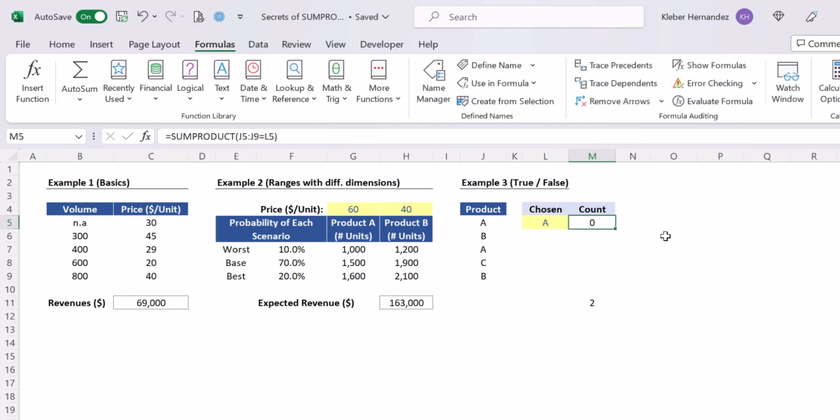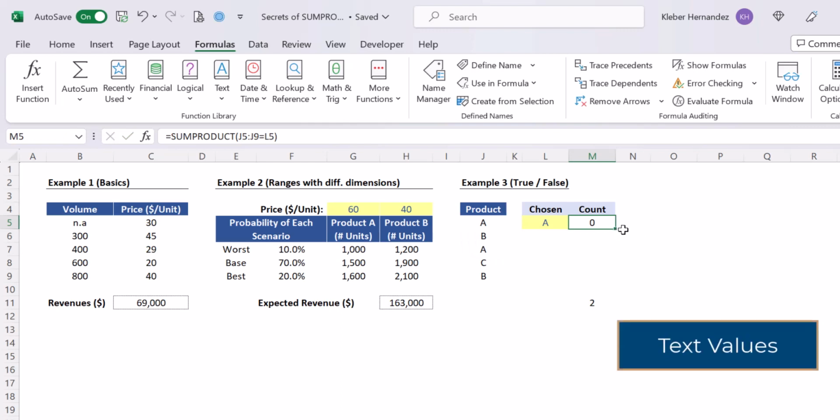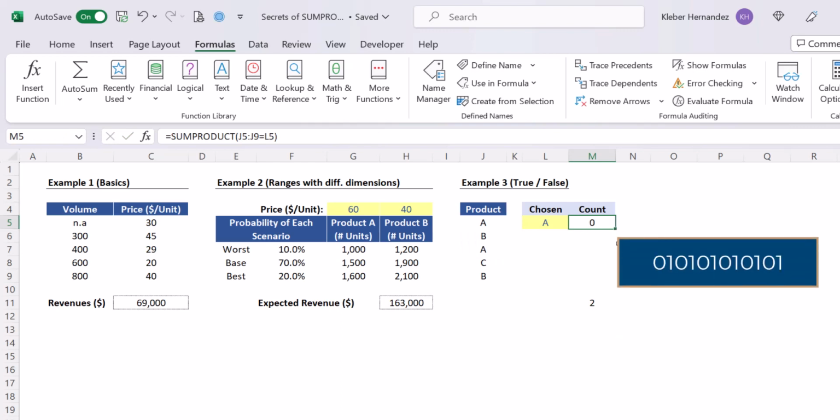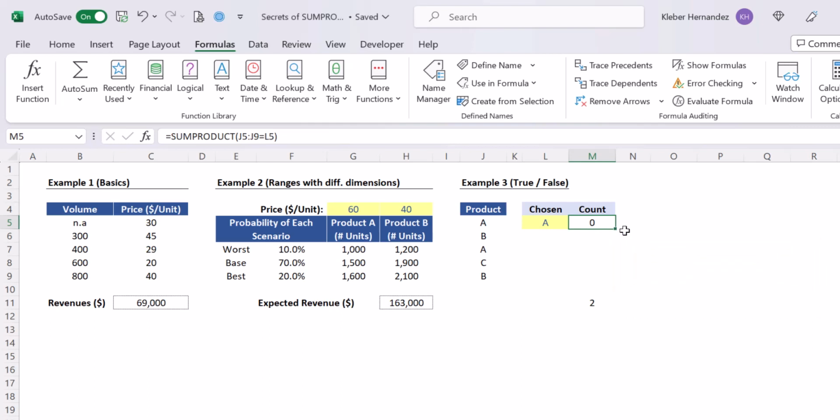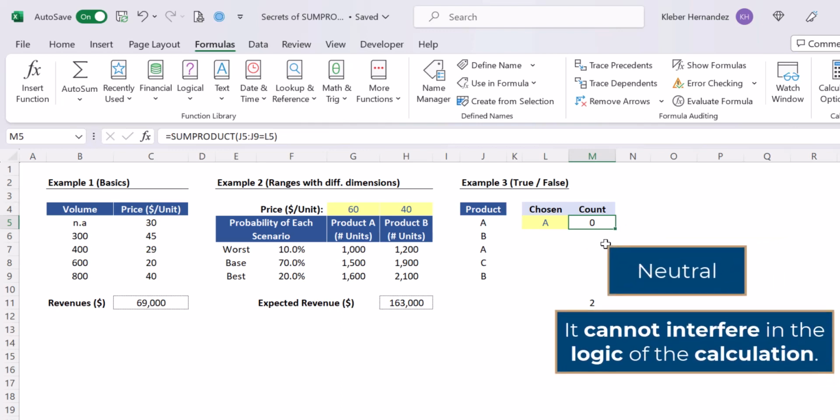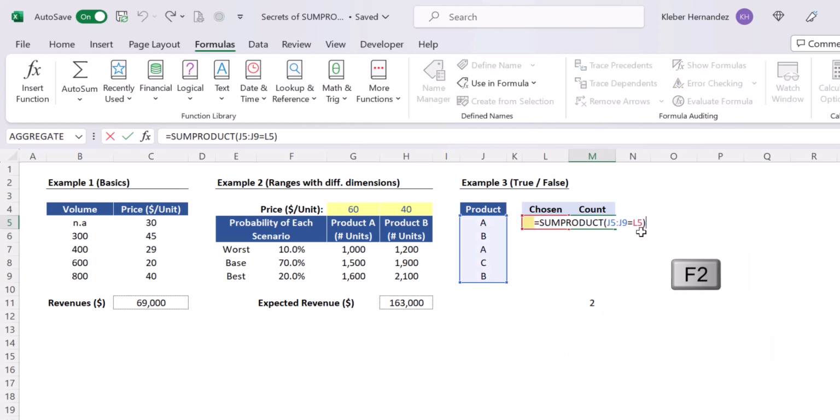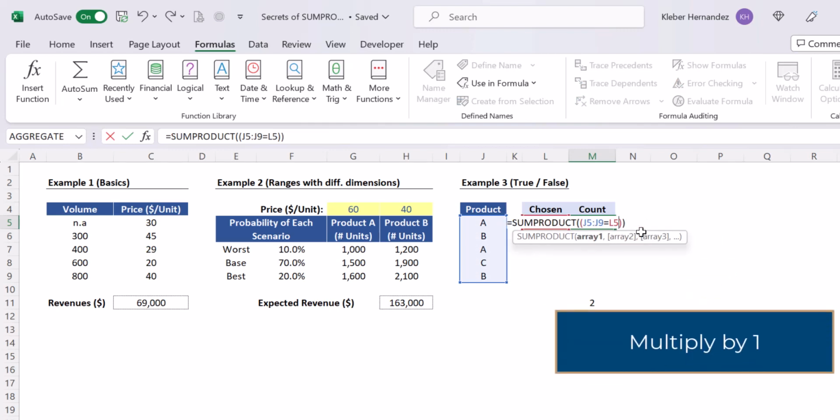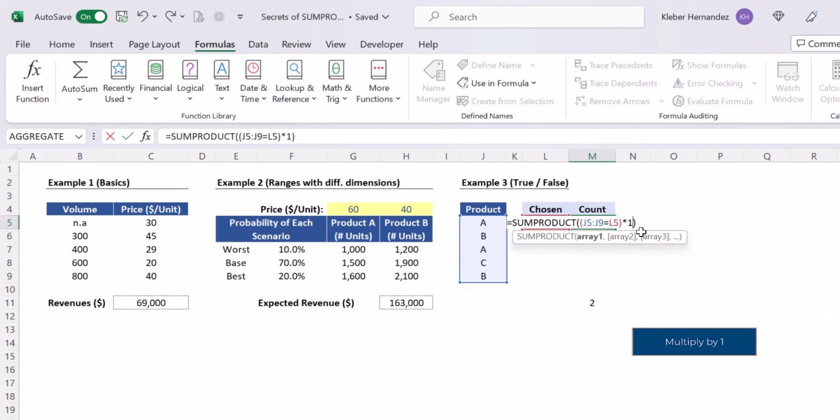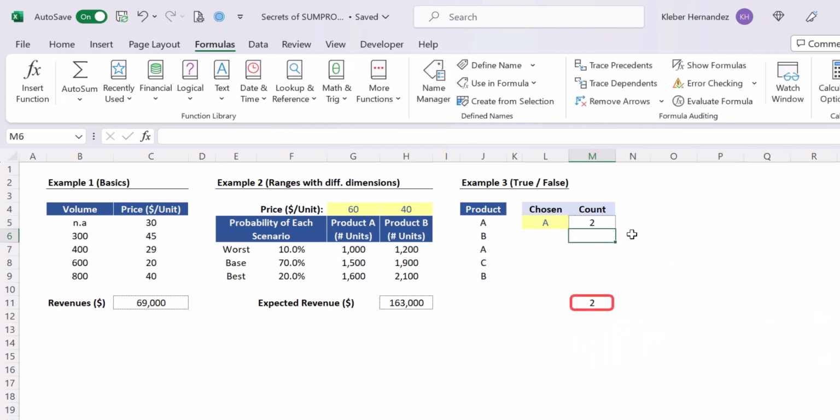So, to complete this example, all we must do is turn these text values into numerical values by adding a mathematical operation to the SUMPRODUCT function. But be careful, as this operation needs to be neutral. In other words, it cannot interfere in the logic of the calculation. So, for example, here we can basically insert another pair of brackets to isolate this argument and then multiply this pair of brackets by 1. Press enter, and now the correct result 2 will be displayed.